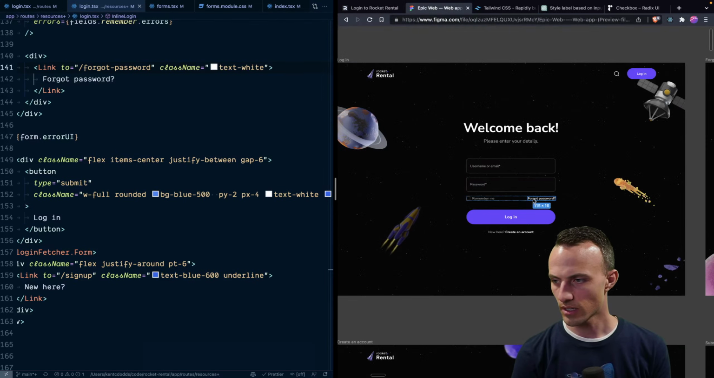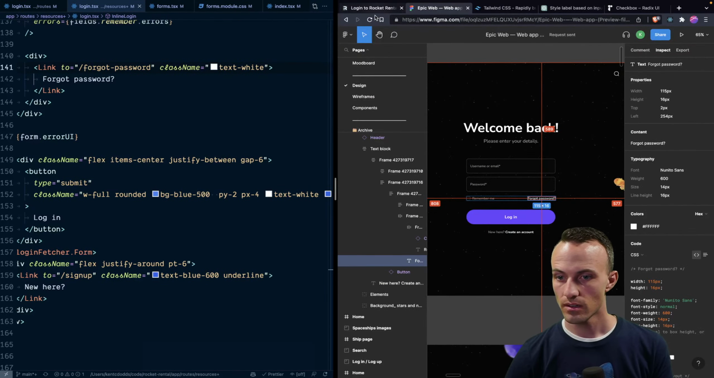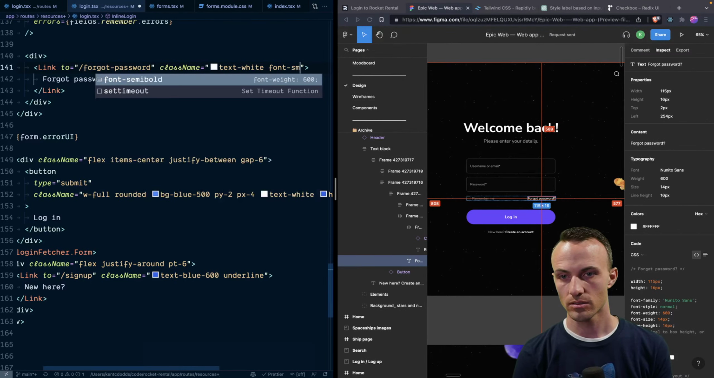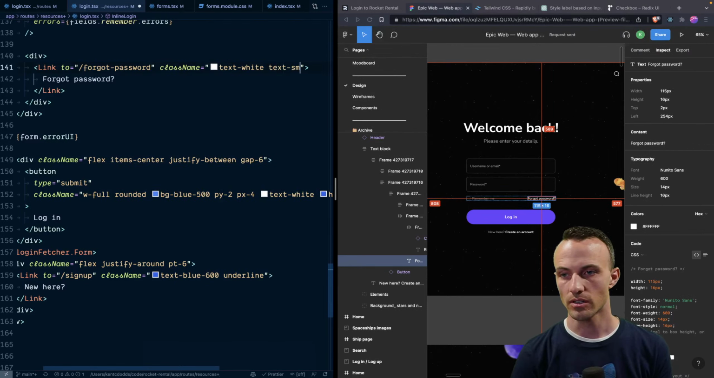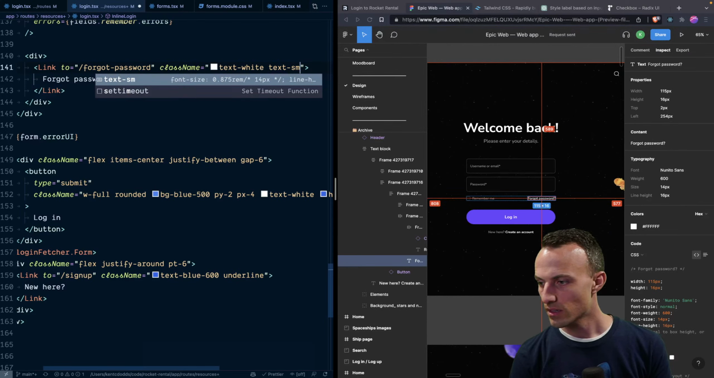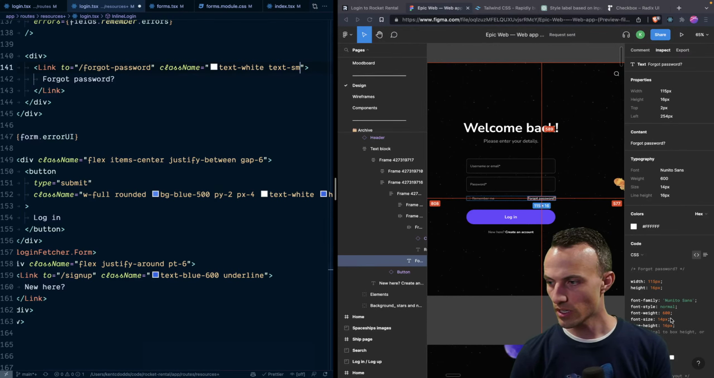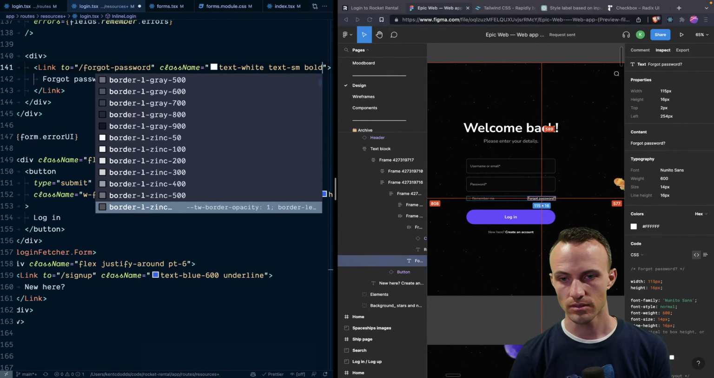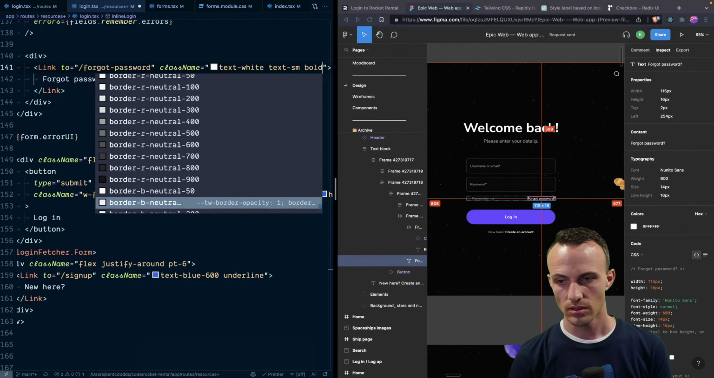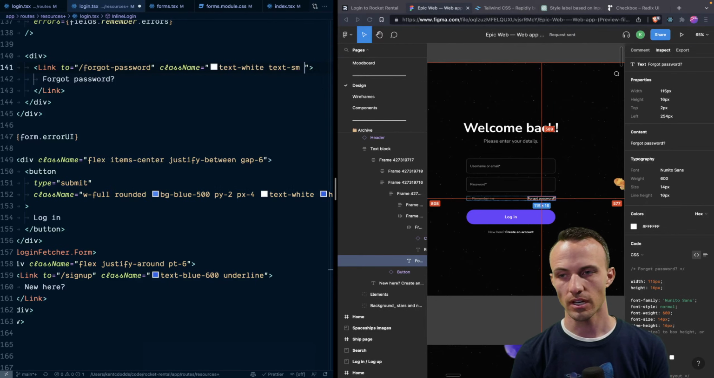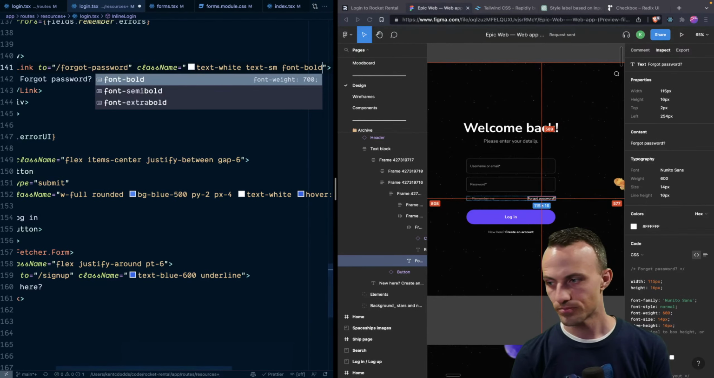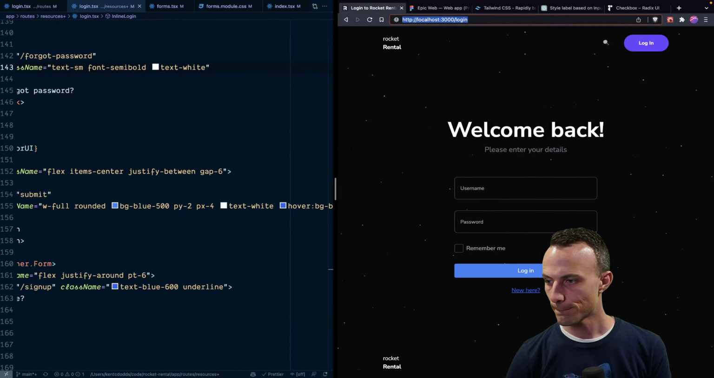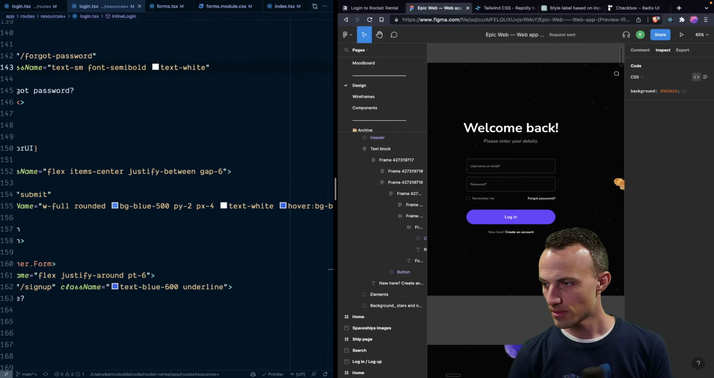It also looks like maybe we got a different font size. Font small, or text small. Yeah. And font weight here is kind of bold, so bold. Where is it? Is it? It's not bold? I'm pretty sure it's bold. There it is. Semi-bold. Good stuff.